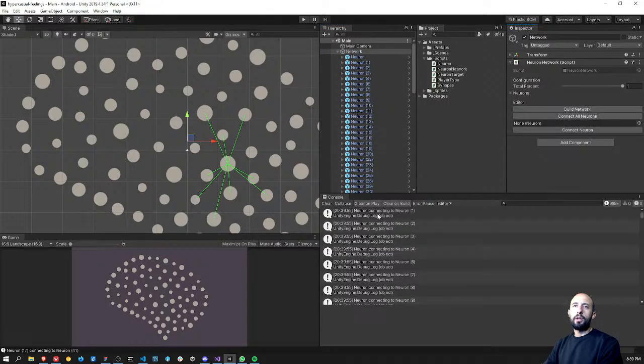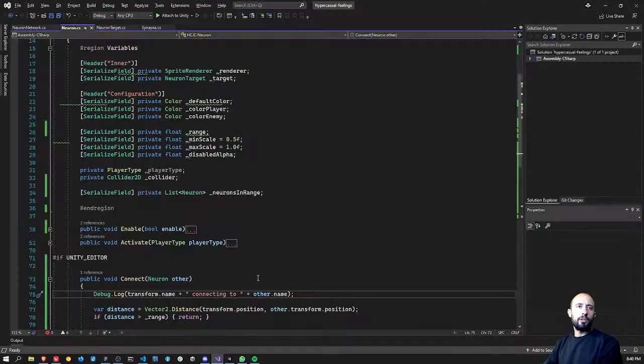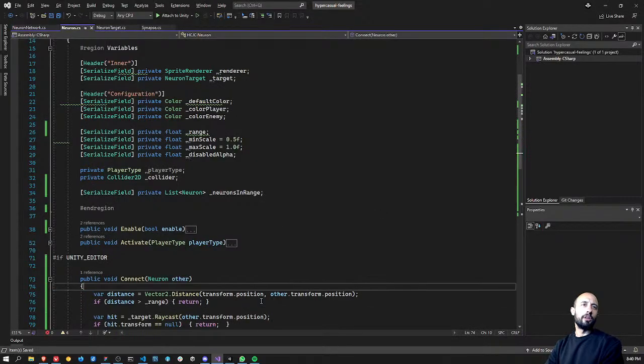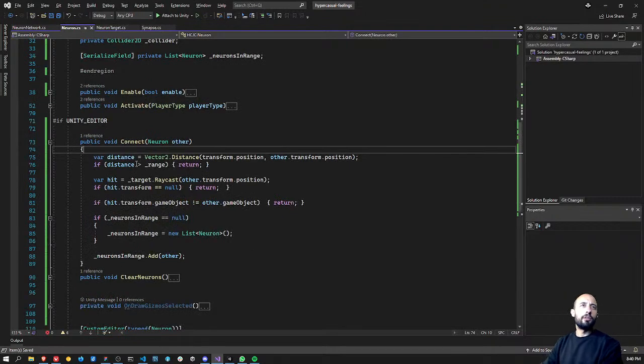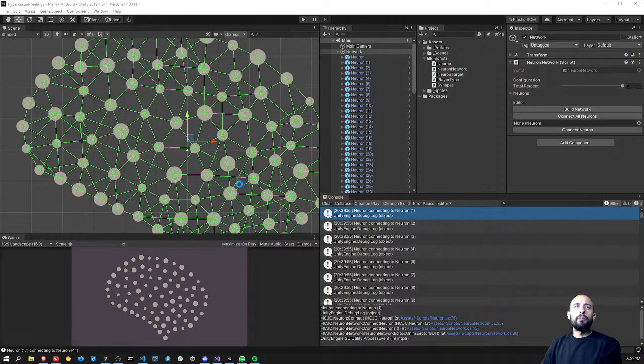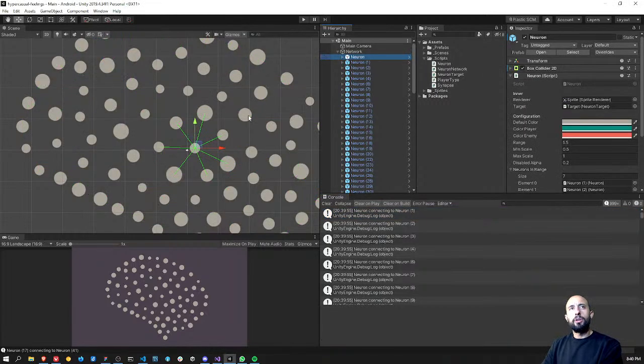Okay, it connected. I can take this walk from here. I don't need it anymore. This is like the distance was not working and stuff like that. Oh, and the way that I did to connect the neurons around it was basically I'm doing two things.